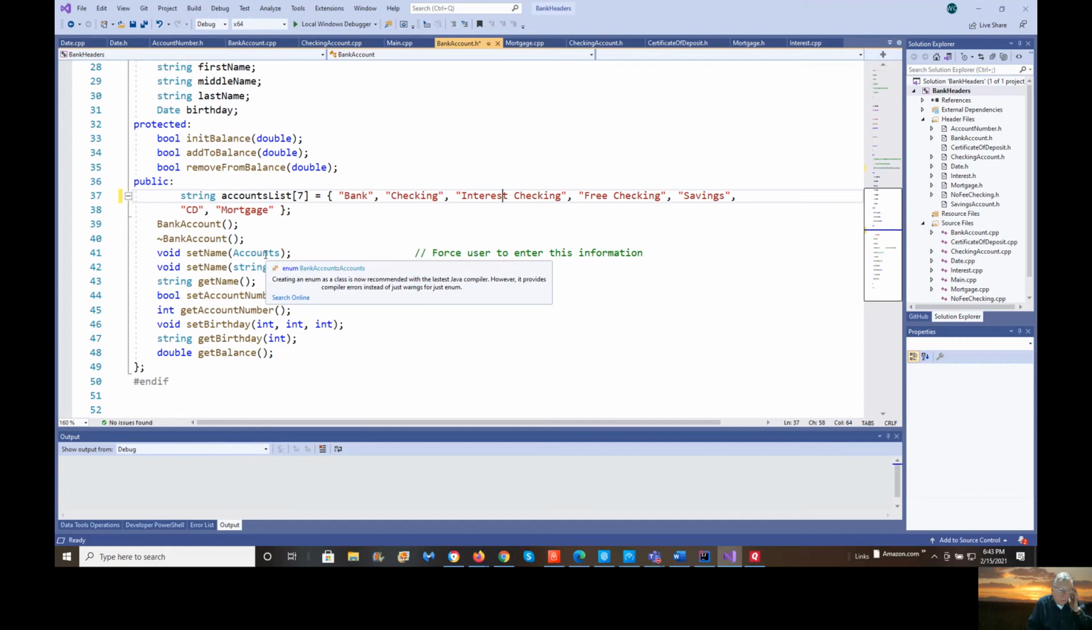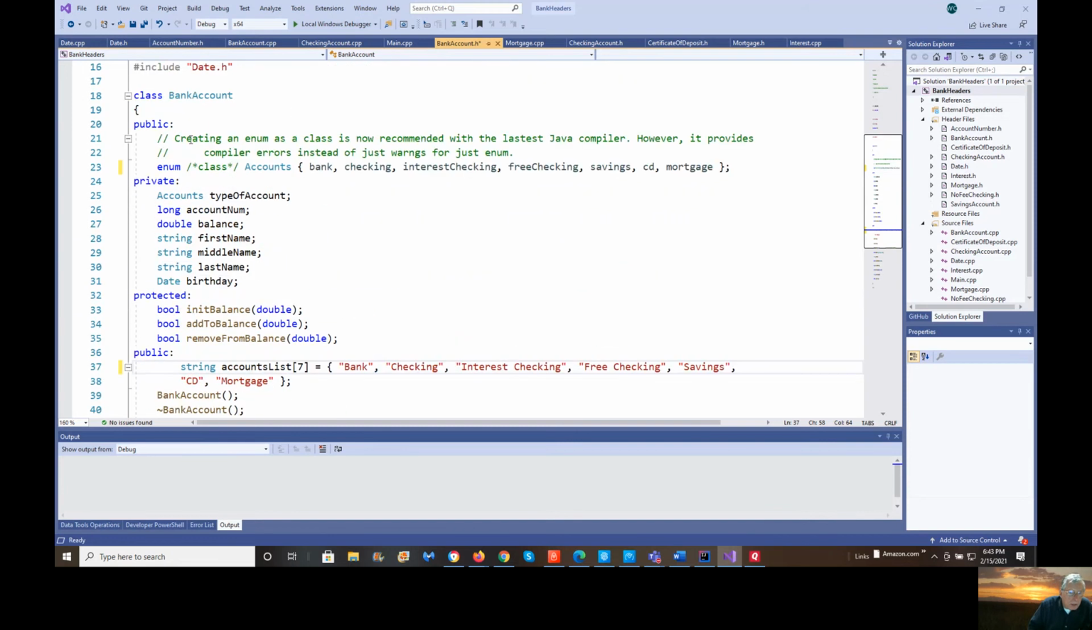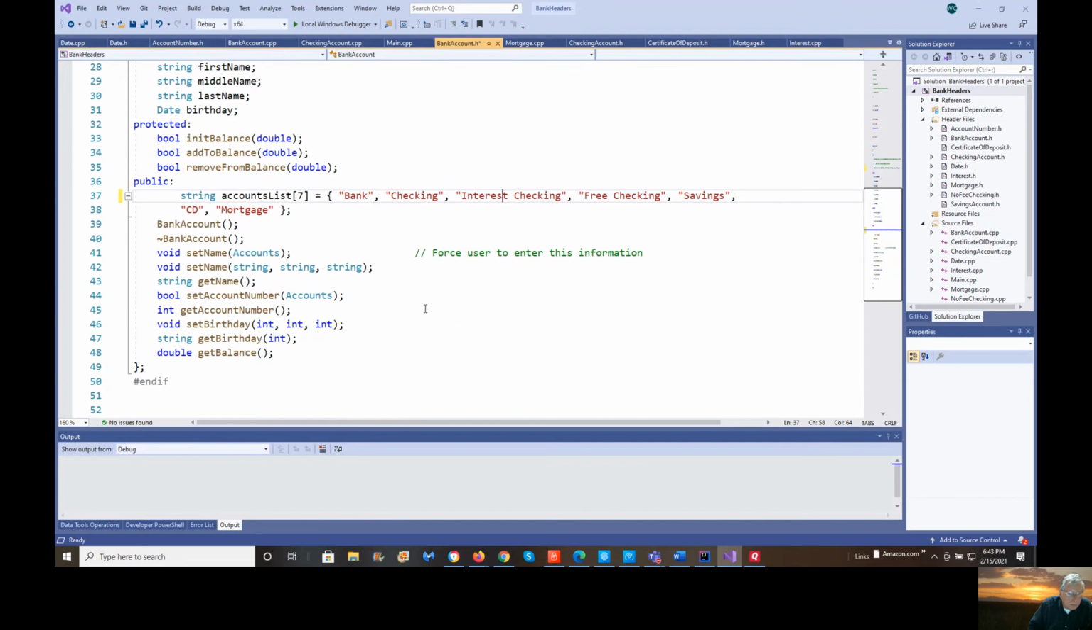Then, if you notice, a set name comes from naming the account, and it's based on my enum, which is accounts. Then I also can have a set name with the first, last, and middle names of the person. And then get name will return a string with all three of these with spaces in between.